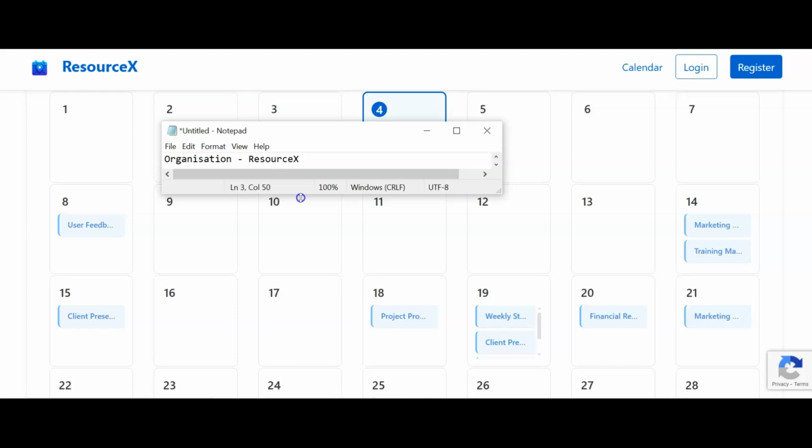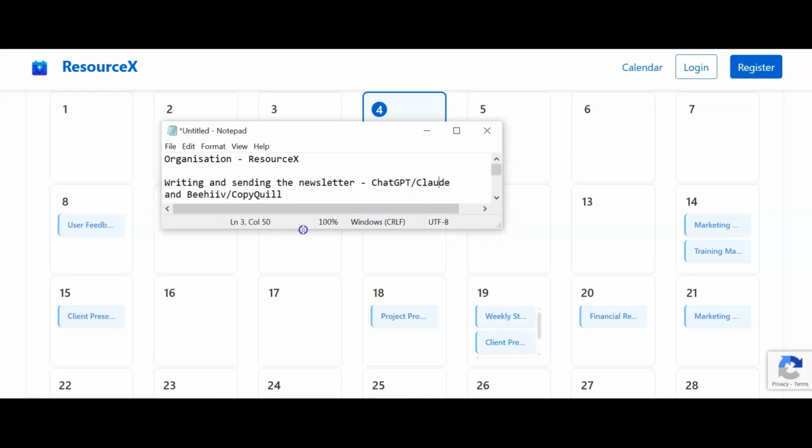Now, the second thing that we need to do when we're doing this newsletter is we need to write it and we need to send it. Getting yourself a decent prompt in ChatGPT and Claude that you can recycle over and over is a good investment of your time. You can write it yourself, or if you'd like more information about the prompts we use, just put prompts down in the comments.